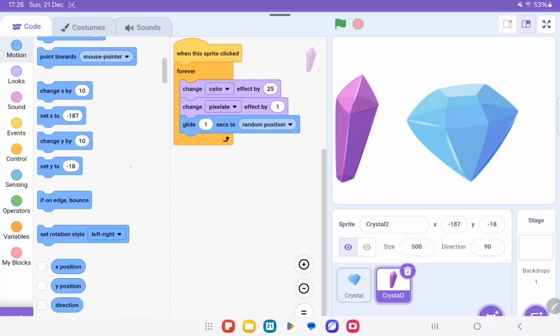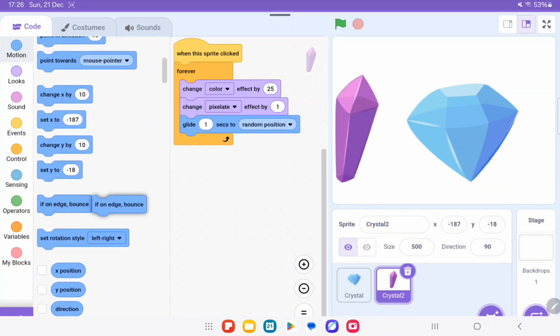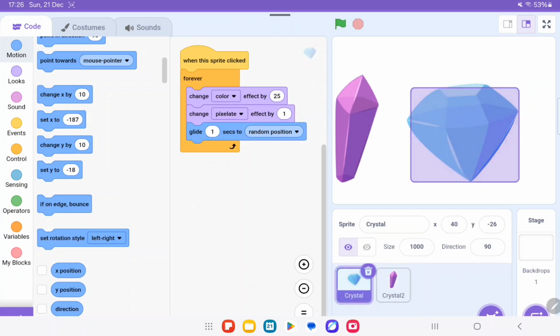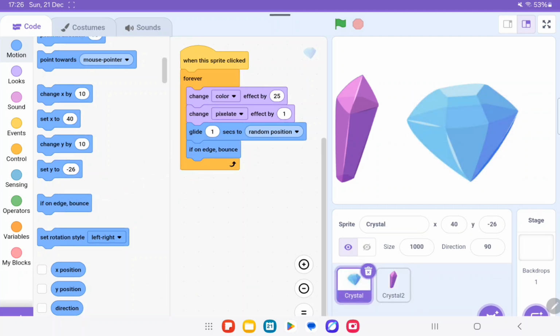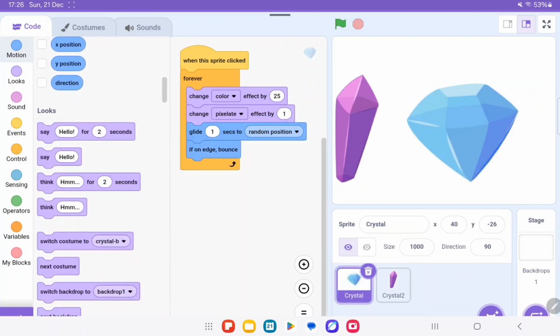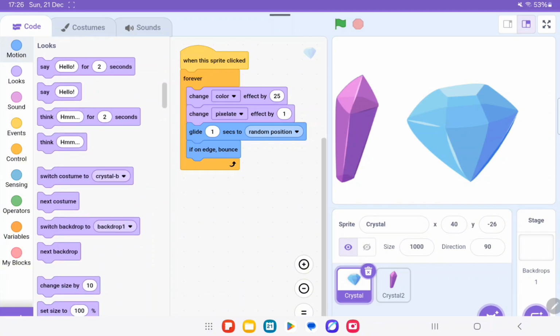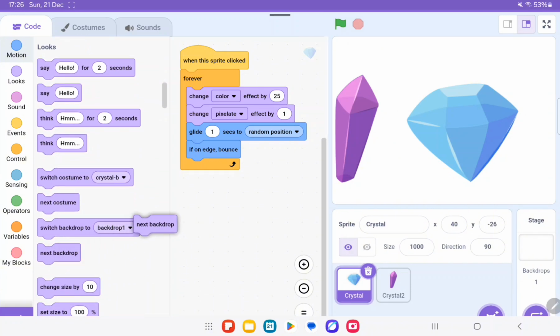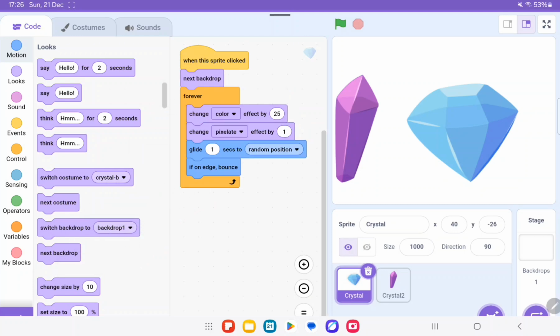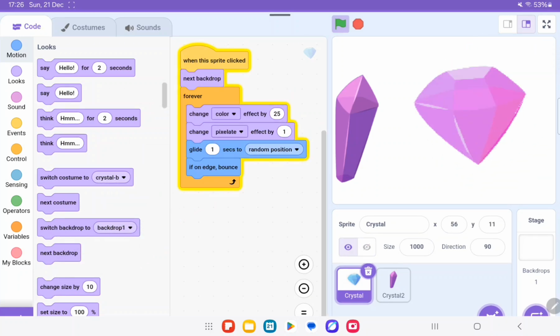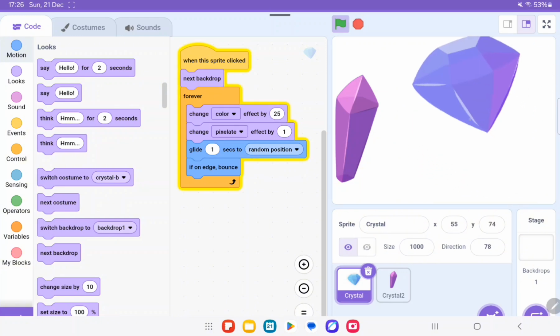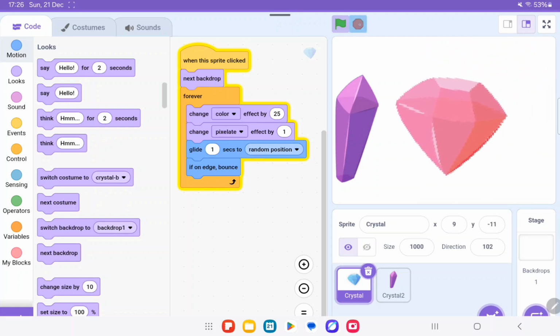And the reason why we're doing it forever is because this is a never ending game, just like Subway Surfers if you've ever played it. And do if on edge bounce. Now we're going to do next backdrop. No, never mind, we're not going to do that, or wait, or maybe. And so when we tap the sprite, it should start to act like that.